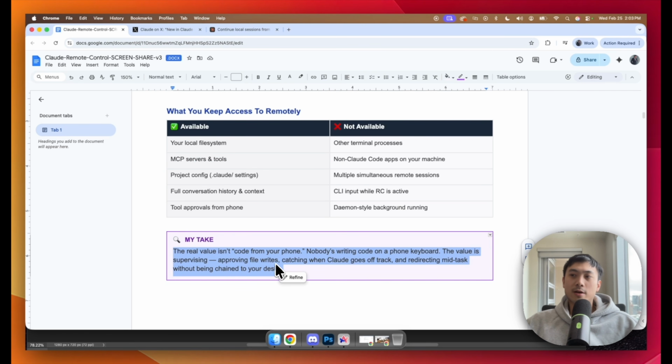But to be clear here, nobody's actually writing code on your phone keyboard. That's not the point. The point is supervision: approving file writes, catching when Claude goes off track, redirecting it mid-task. That's literally what you're doing on your phone. You're the manager, not the typist, right?